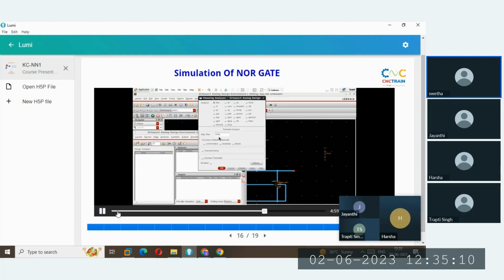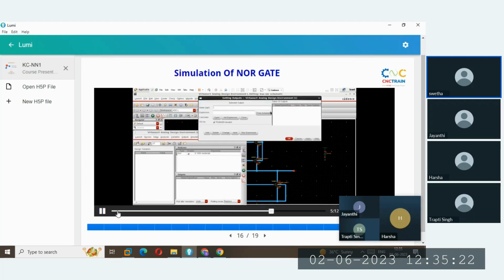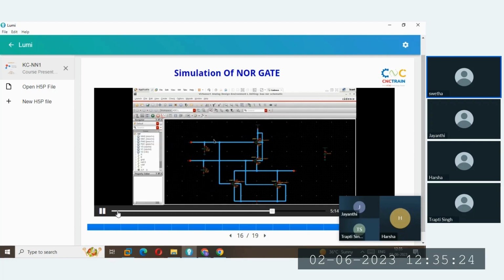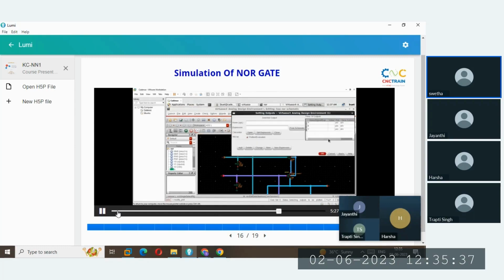After that, we need to set up the outputs, inputs and outputs. From the schematic, we need to select the inputs and outputs. So input A, input B, and the output Y. After selecting the inputs and outputs, we need to go to select outputs, and here the inputs and outputs will appear, and here we need to apply and OK. After that, again we need to run the simulation.